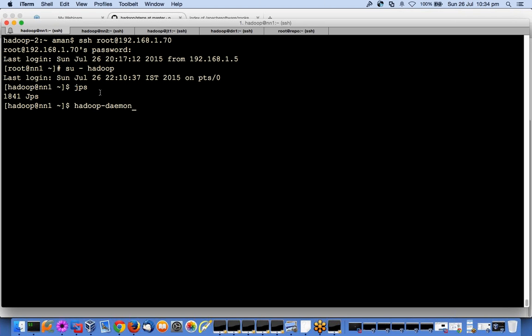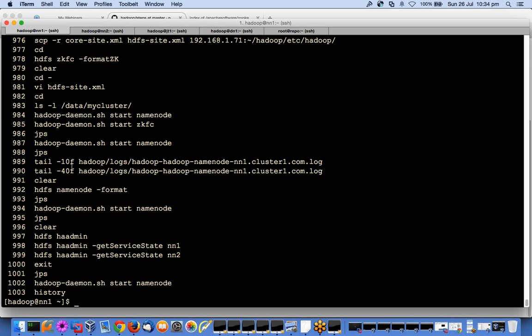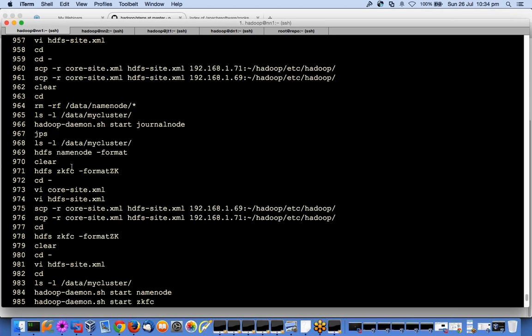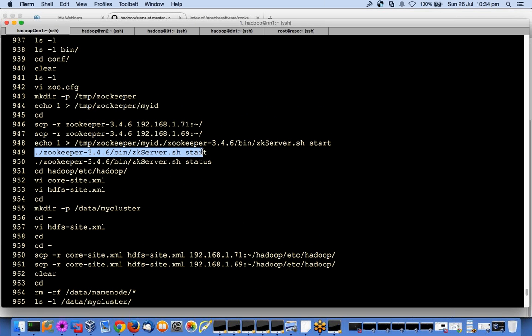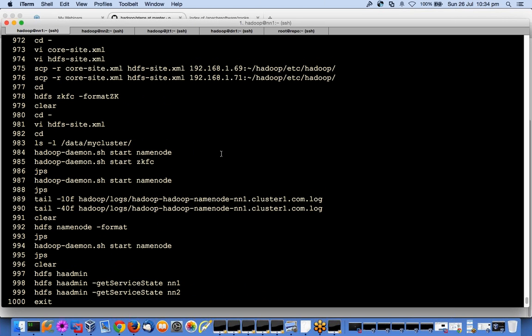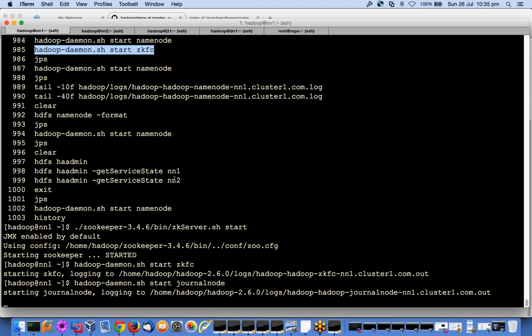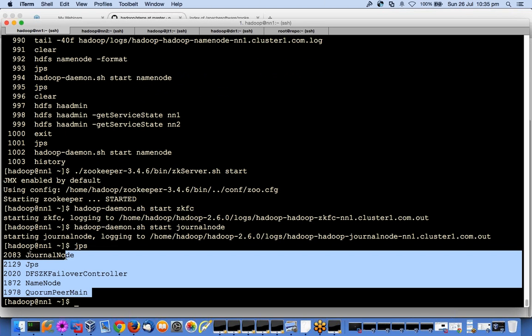If I say hadoop-daemon.sh start namenode, let me do quickly history here. One is this, you have to start Zookeeper and you have to start this one, and you have to start journal as well. Right, all things are up here, right? So let me show you.